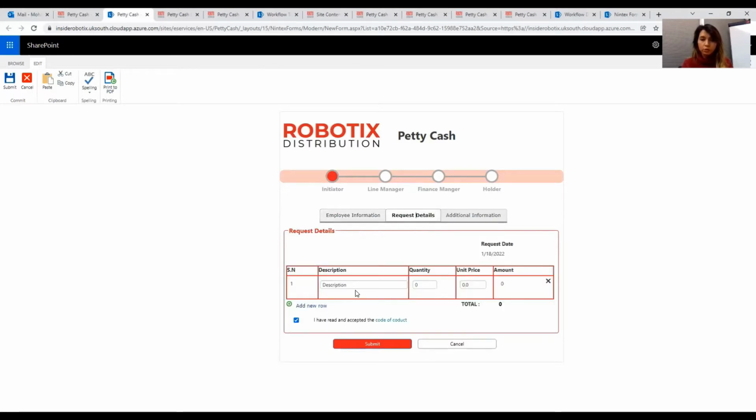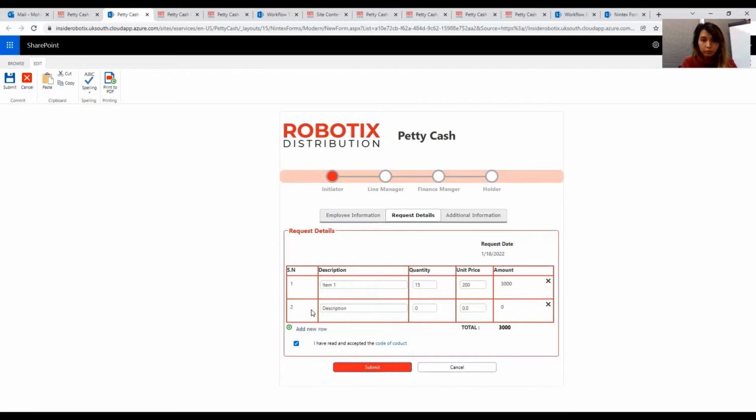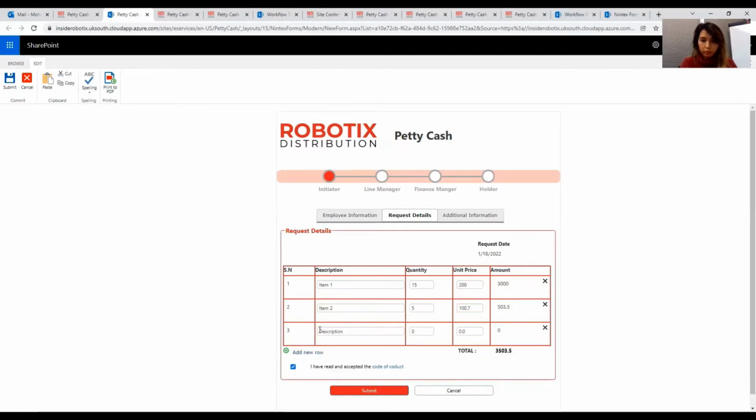In the request details, we need to specify the items of our petty cash request. So here I will add item 1, quantity 15, unit price 200. Automatically the amount will be calculated here and the total amount of all the items will be calculated outside the repeating section. Add a new row, item 2, quantity 5, unit price 107. It will be calculated as well.